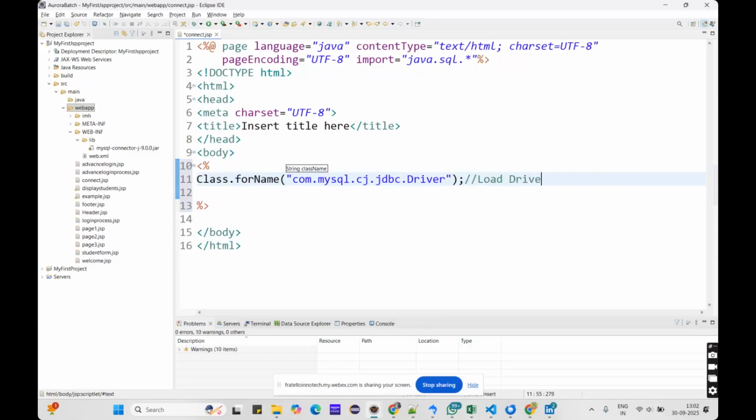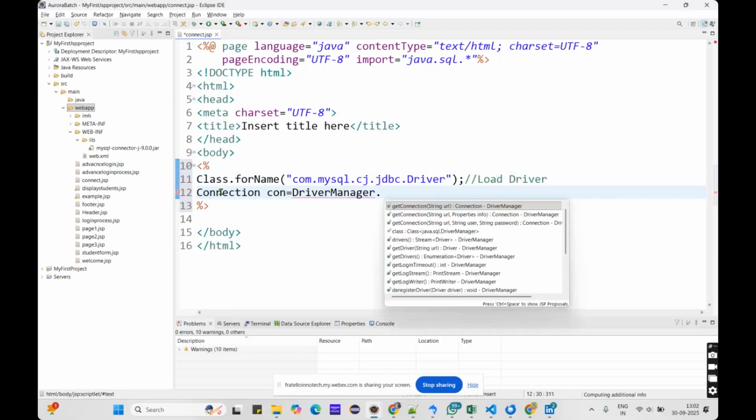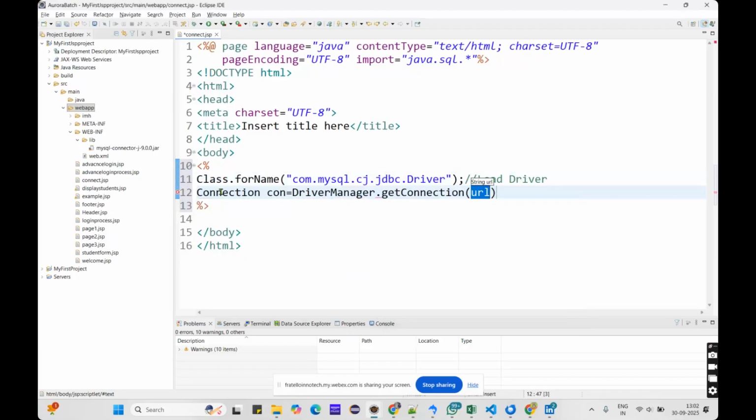We are loading the driver. This is a constant line of code. Whenever you want to connect with the database, this line is important. And along with this line, we have the connection: Connection con equals DriverManager.getConnection.